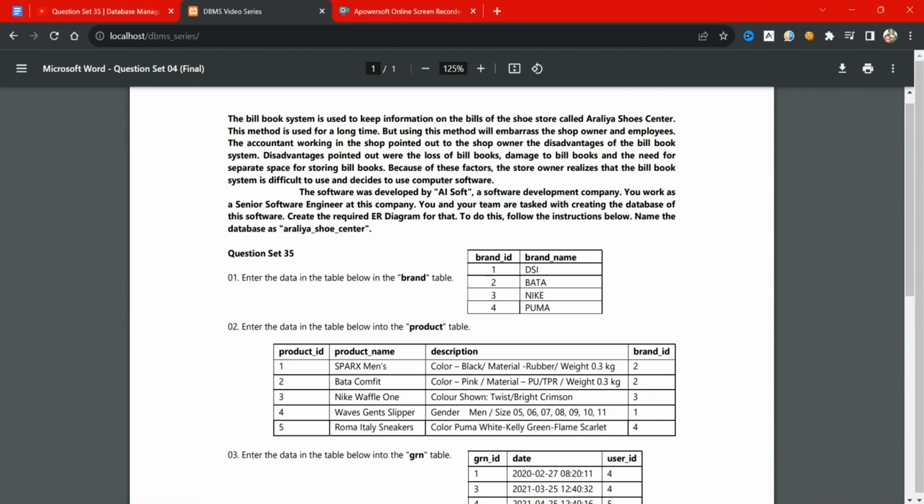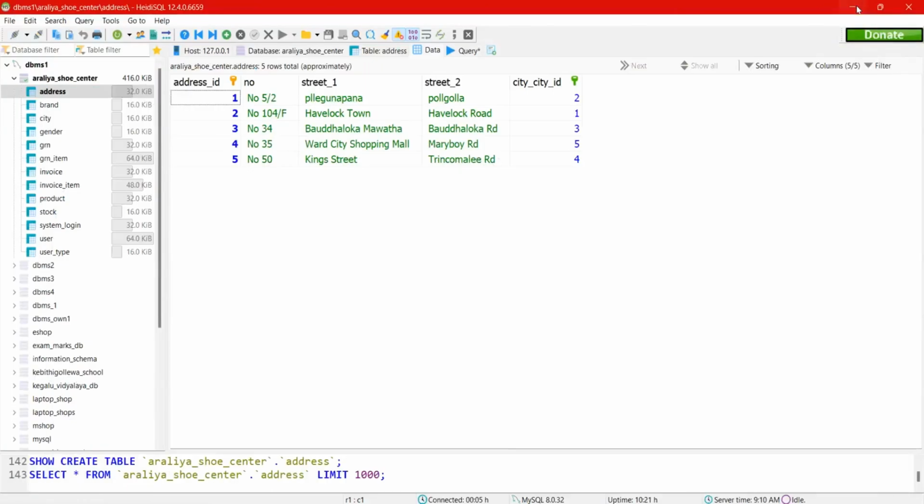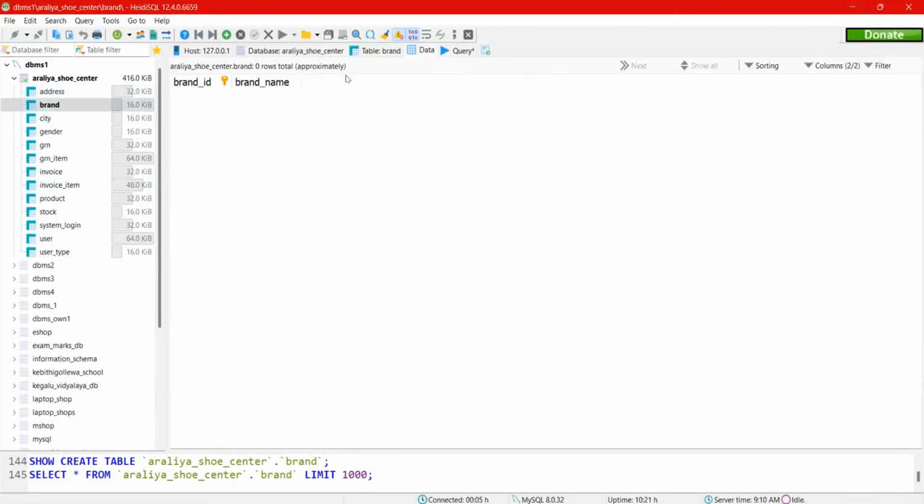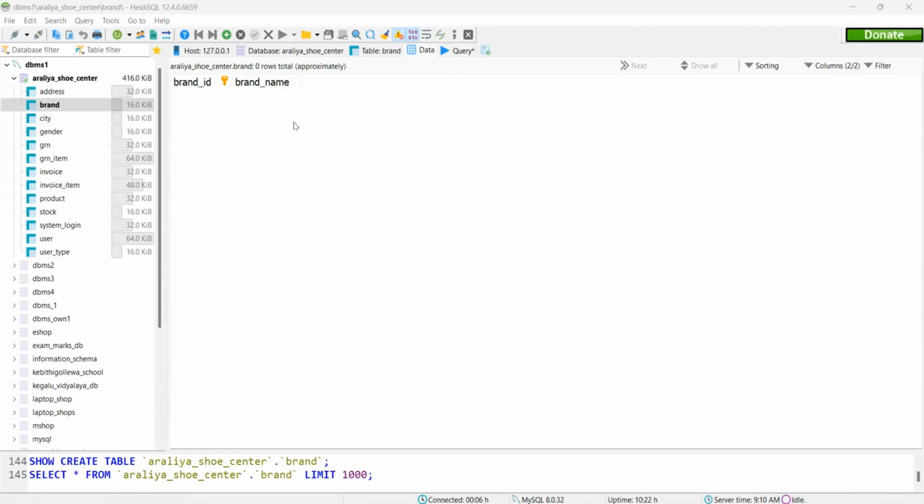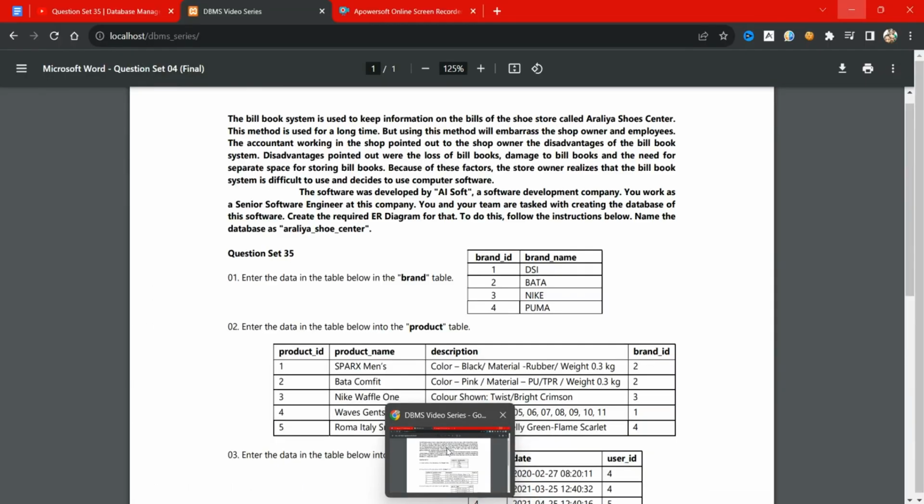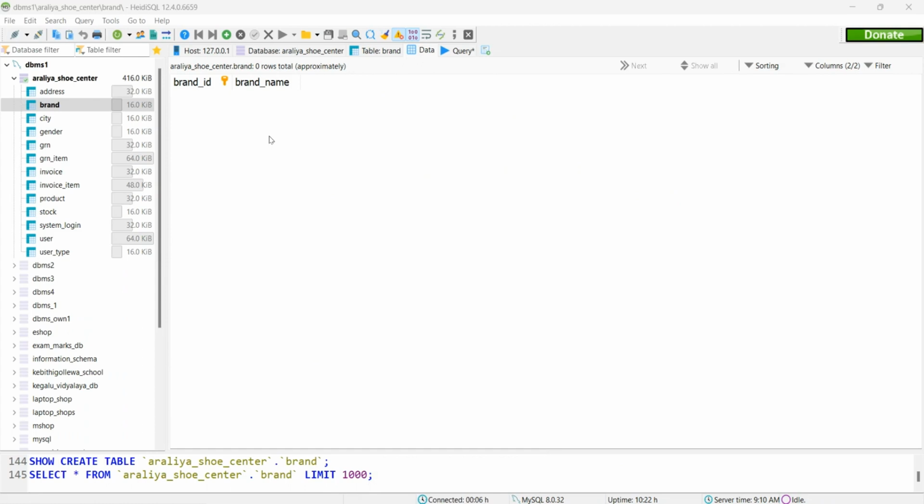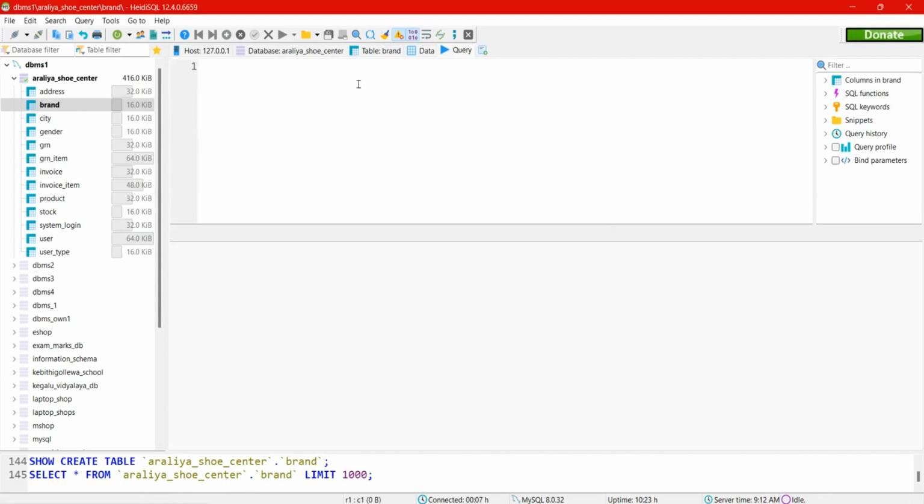So first of all, let's do the first question. Enter the data in the table below in the brand table. So we need to enter these data in the brand table. As you can see here, this is the brand table. There is nothing in this table. There is no data, and we need to enter the data they have given in this question manually. That means we need to write insert queries to enter these data into the tables. So let's do it. I'm going to write the first query for the first question.